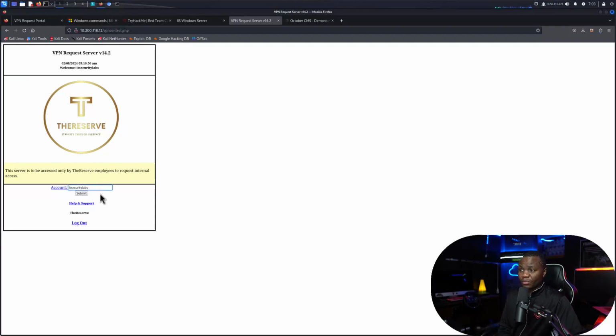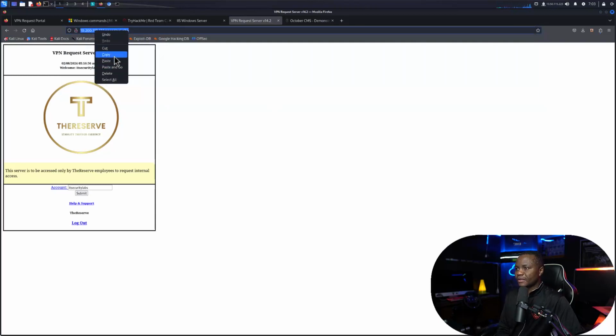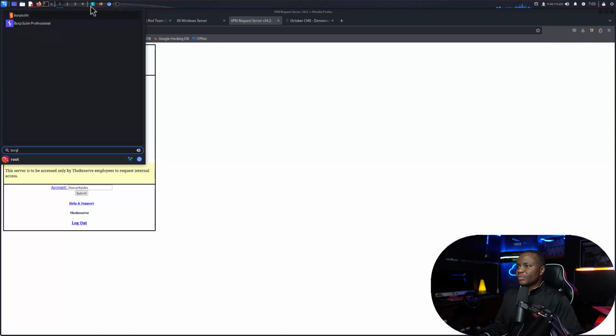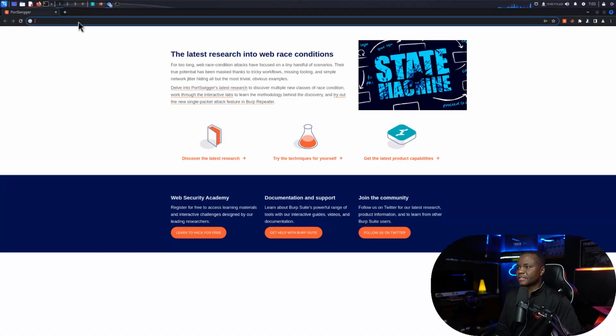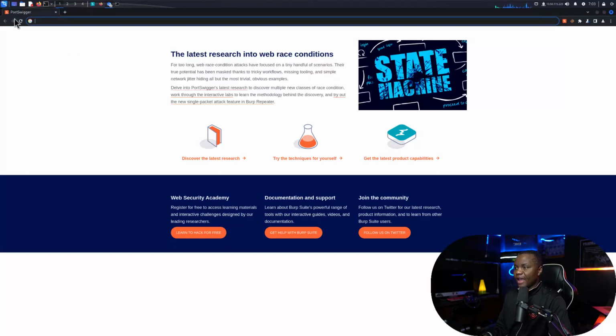Can we do something with this? I'm going to send this to repeater. So what I would do is I'll probably open Burp Suite. So copy that and go to Burp. And once we open Burp Suite and follow the prompts, which is kind of self-explanatory, let's open a browser for Burp Suite. I don't like to use FoxyProxy. I think the browser is fine.